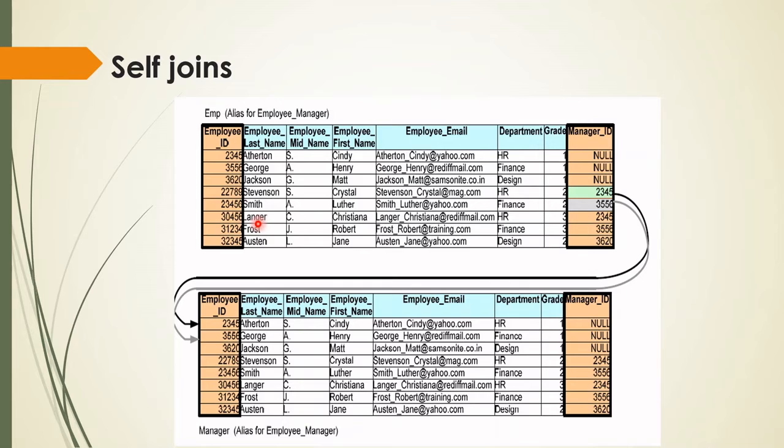Now we have Langer. Langer has a manager ID of 2345, and 2345 is Atherton, so Langer's manager is Atherton. Now Frost. His manager ID is 3556, and 3556 is George, so Frost's manager is George. Now Austin's manager ID is 3620. So 3620 is Jackson, so Jackson is Austin's manager. Okay, so the output will be displayed like this.